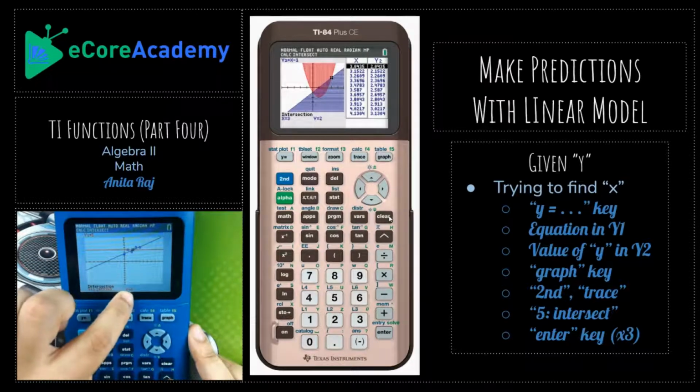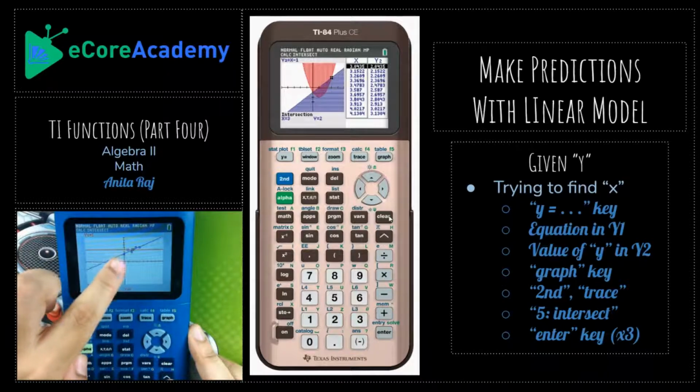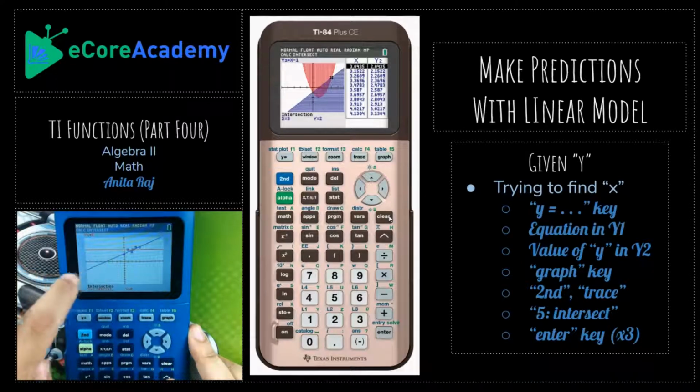This point lies on your line of best fit, and also on your horizontal line. So this would be your answer to the question. You're given the y value of 5, and you're trying to find the value of x for this given line of best fit. So that's how you would do that.